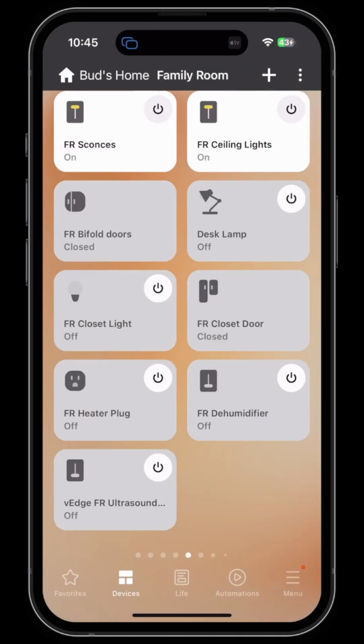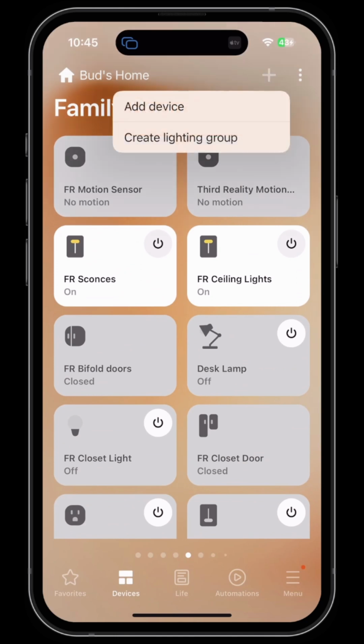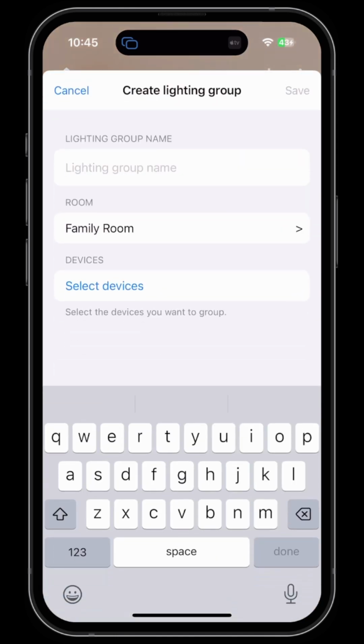Click on the devices tab and then click on the plus sign at the top. Then click on create lighting group. In here, give the lighting group a name.